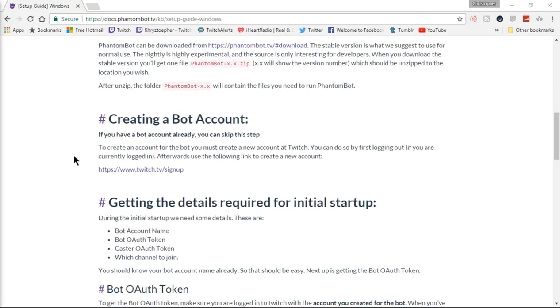So creating a bot account, it's pretty simple, you guys. In this day and age, if you don't know how to do a Twitch setup, this tutorial might not be for you, but you click on this page, twitch.tv/signup, create a bot account, create a name, go from there.